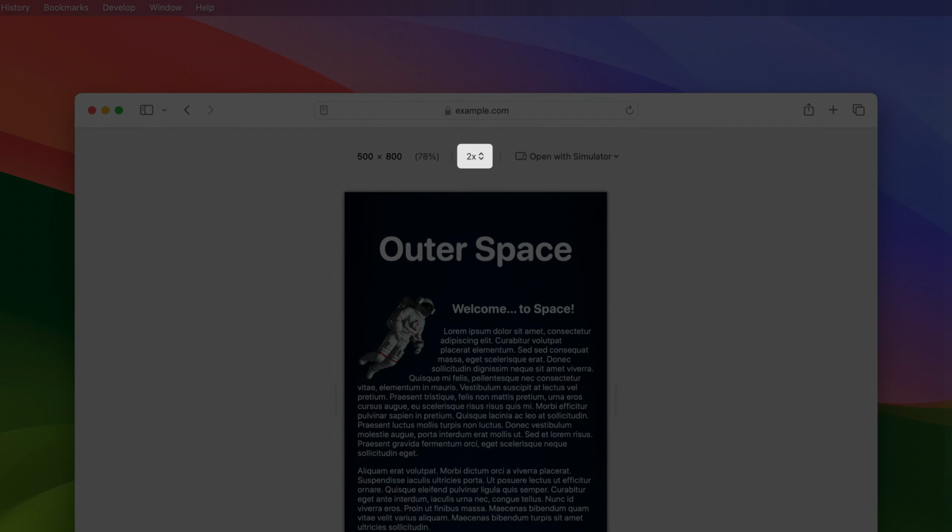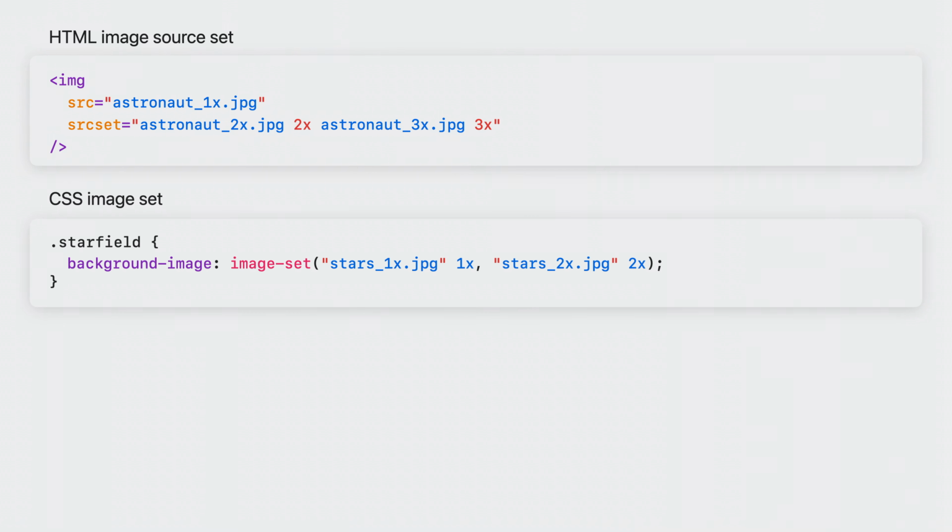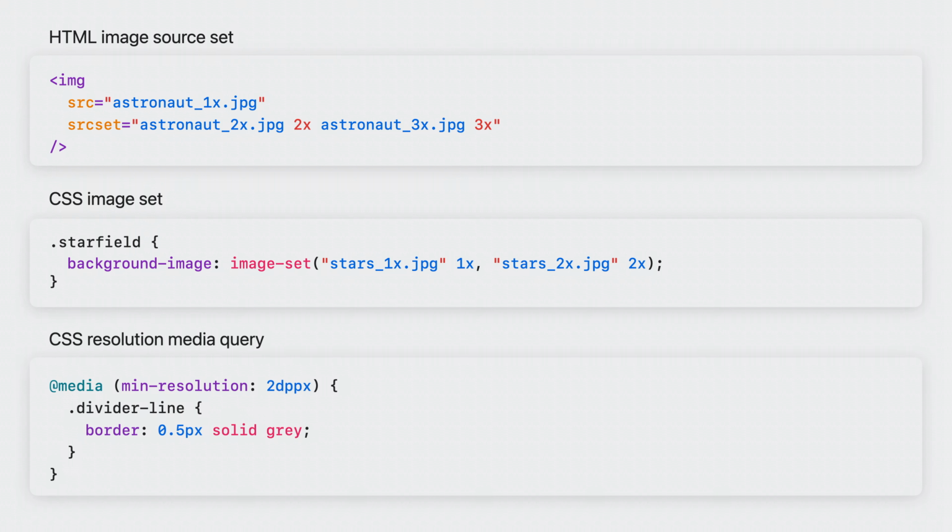Responsive Design Mode also lets you change the pixel ratio, allowing you to test an extra dimension of responsiveness by providing image assets and other styling tailored to the pixel ratio of different displays. There are several ways to respond to the pixel ratio of a display on the web, including source sets for image tags, the CSS image-set function that can be used anywhere an image can be, and resolution media queries, allowing you to tweak any aspect of your page's style, like border sizes, in response to the pixel ratio of a display.